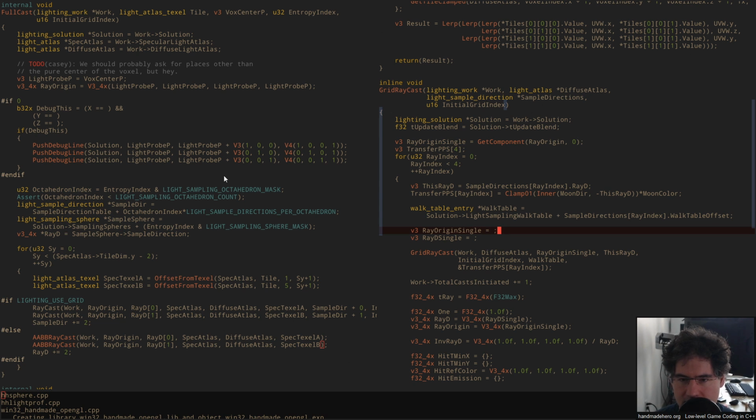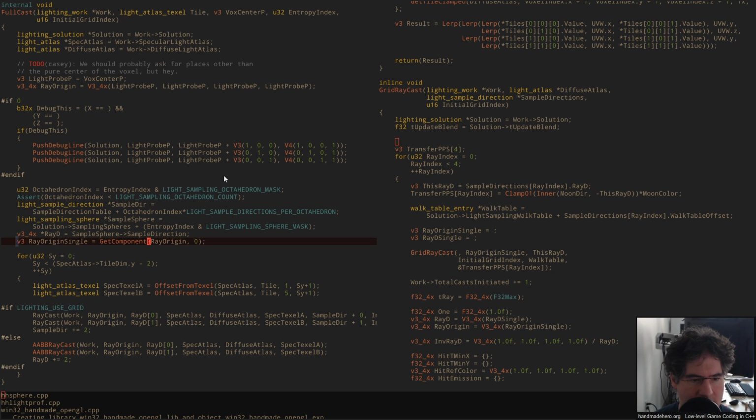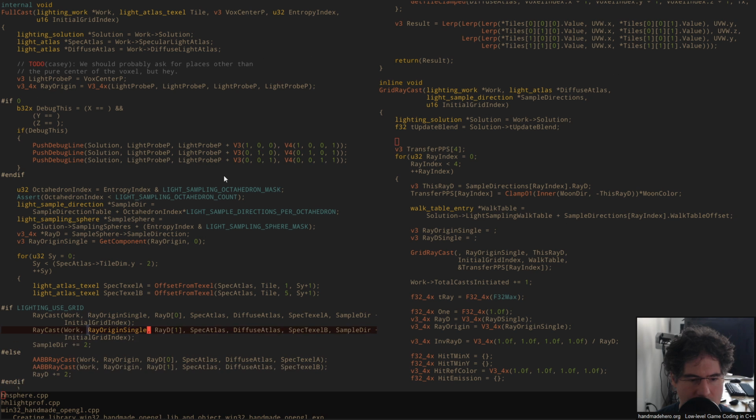So diffuse atlas just comes in automatically. Ray origin single is just whatever this ray origin was. So that's getting passed in directly, right? Yeah. So this is just going to get passed in as what we use in the case of this ray origin here.